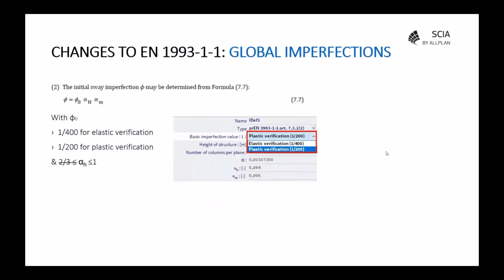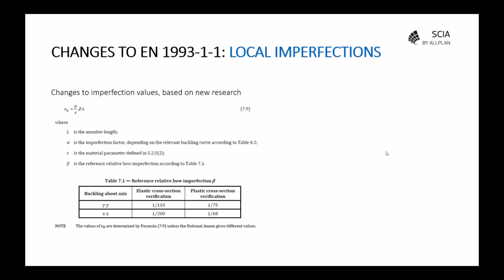In the global imperfections themselves, there's been added some distinction between plastic and elastic verification. There is a different value that you will get for the imperfection to take into account for both cases. And for the local imperfections, there's been some small changes in the bow imperfection values based on recent research. In some cases, they are more economical, in others, they are more conservative. But in all of the cases, they should be closer to reality. So overall, it's a good news change.